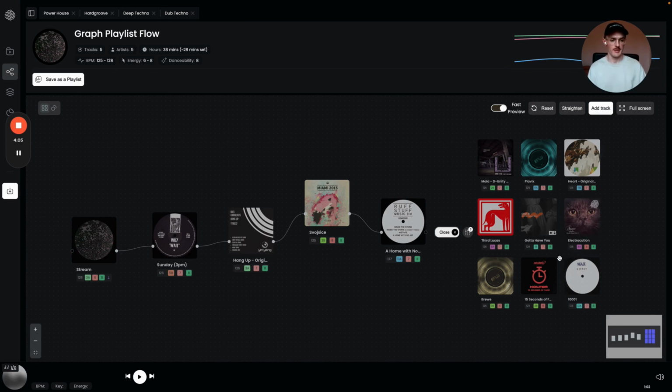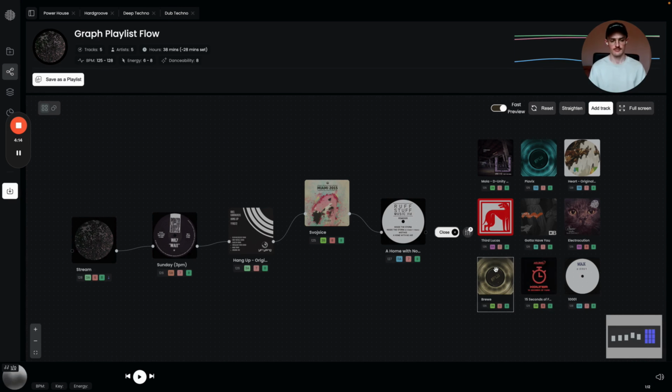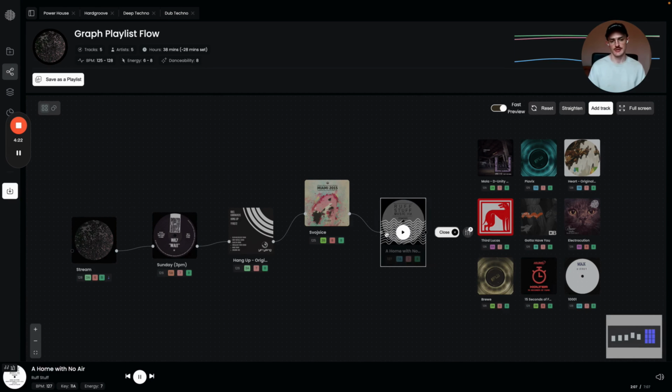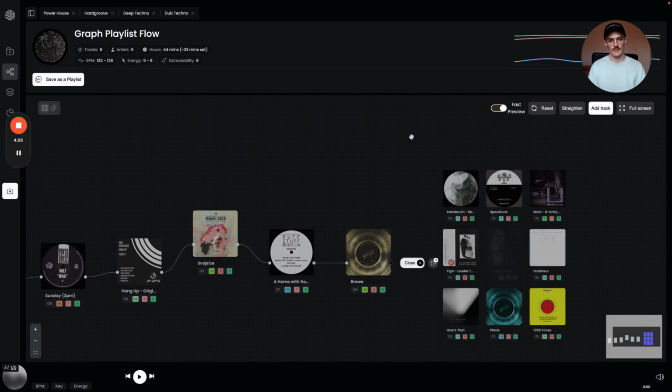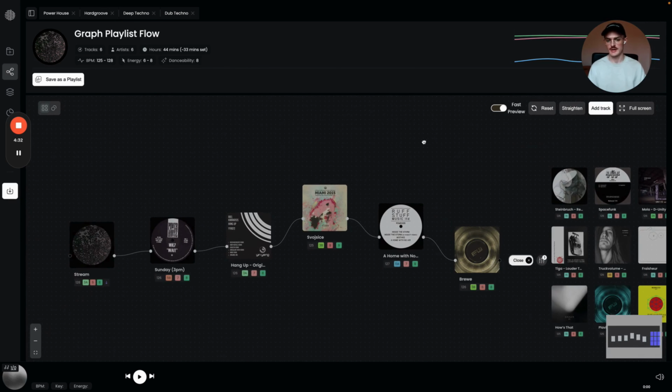I like it a lot, but maybe not for this set. Nice. I'm gonna choose this one because it has the same house stabs that the last track had. And so it's gonna go really well with each other. So now we've got a pretty good look at what our set's going to be like.